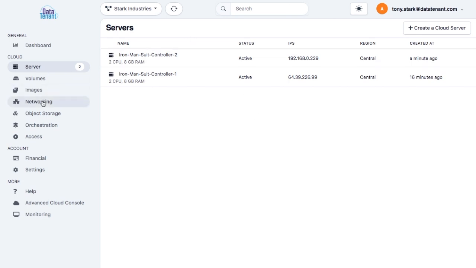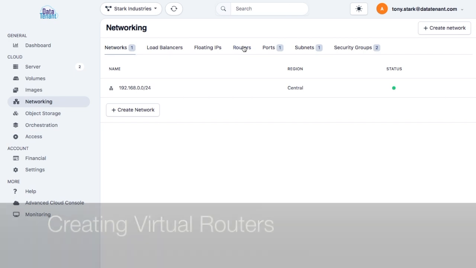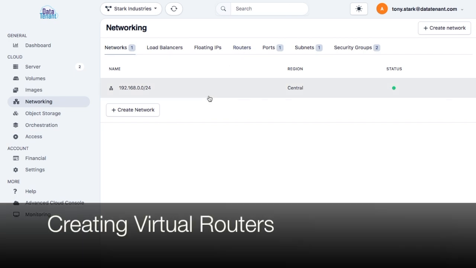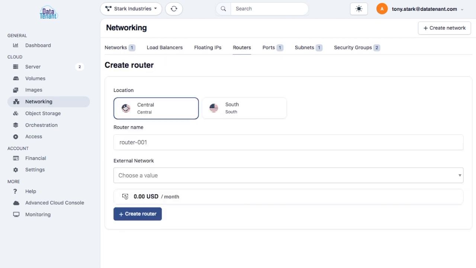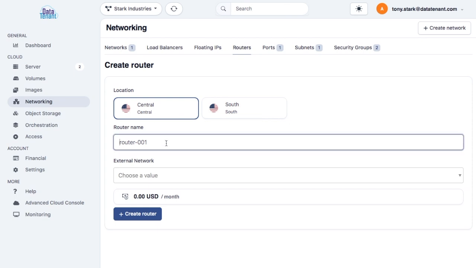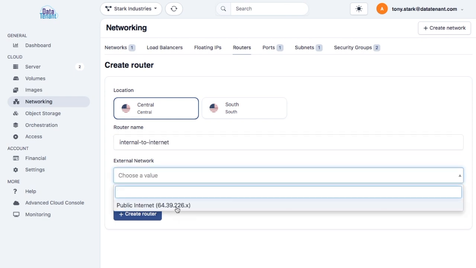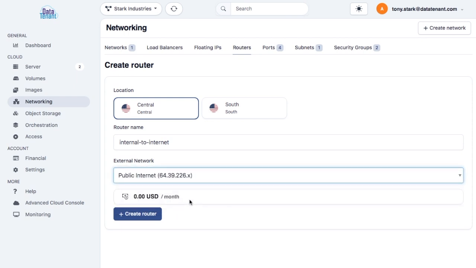We can go here into the networking section and we can create a virtual router that will bridge this private network to the internet. If I go here to routers and create router, all I have to do is tell it which region we're talking about, still in the central region, give my router a name, we'll call it internal to internet, and choose which public IP pool we're going to pull for the external side of that router. So I will choose that one, and we'll create the router.